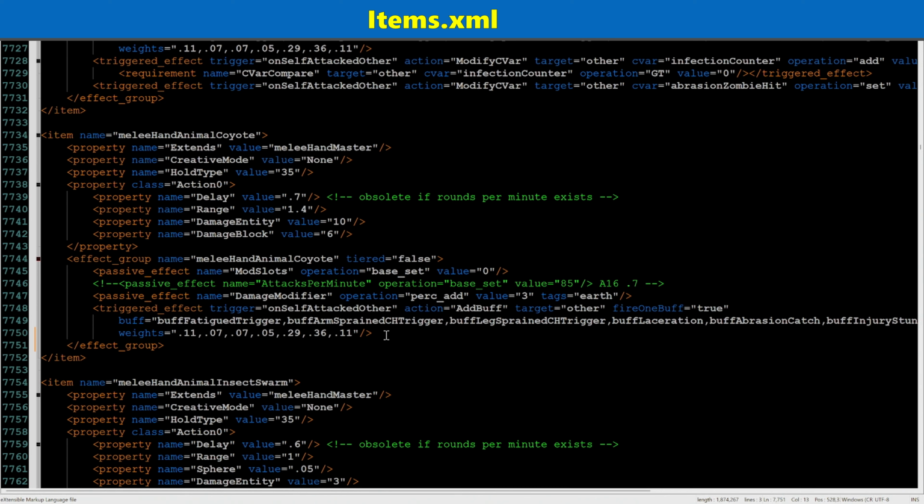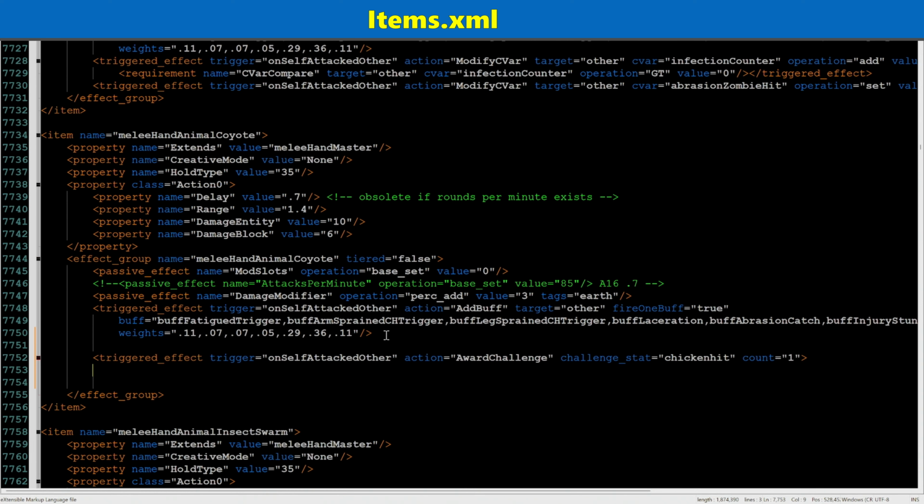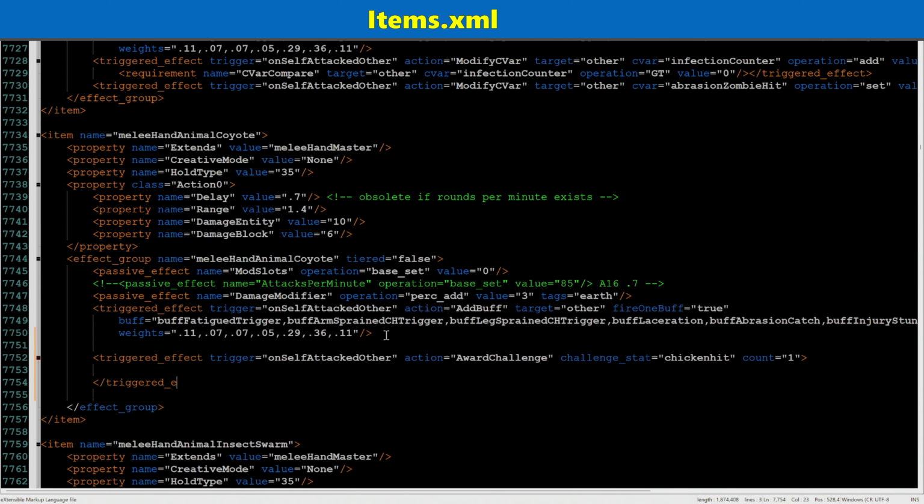So we're going to come down a little bit under this. We're going to make another one. We're going to do triggered effect. We're going to call it, let's see, trigger. We're going to do the on self attacked other. So when it hits someone else, the action is going to be award challenge. The challenge stat is going to be our chicken hit. And we're going to say count of 1. And then we're going to close it up.